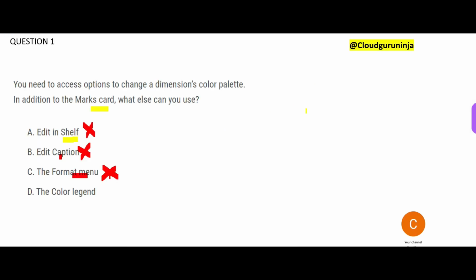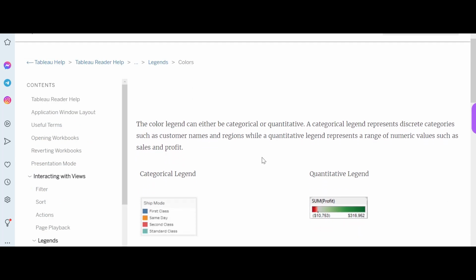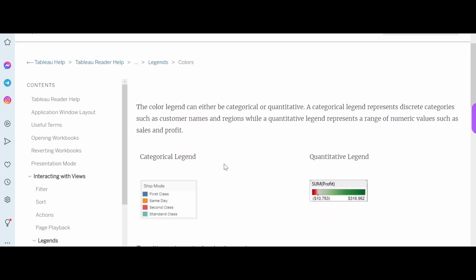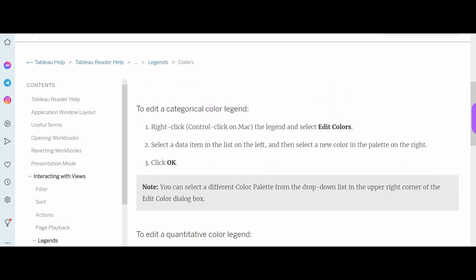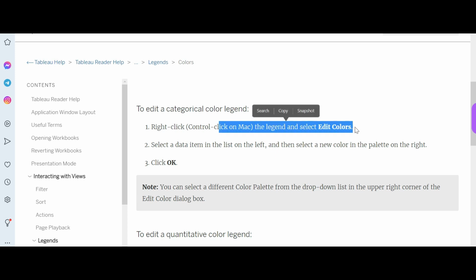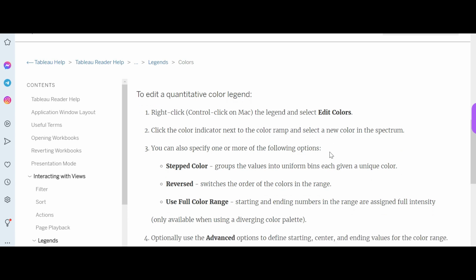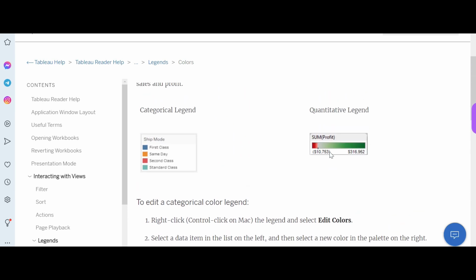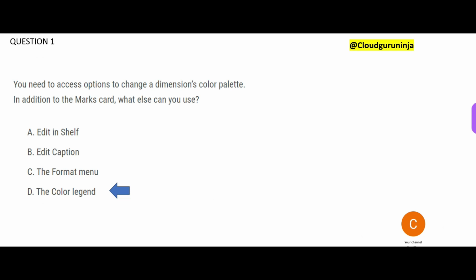So we are left with one option, option D, and this should be our answer: the color legend. Using this option, you can see this legend has two categories: categorical legends and quantitative legends. Categorical legends are like categories: first class, same day, second class, and quantitative is just like sum of profits and so on. Using this, you can edit colors. If you right click on the legend, you can edit the colors both for quantitative as well as categorical. So this would be my final answer.